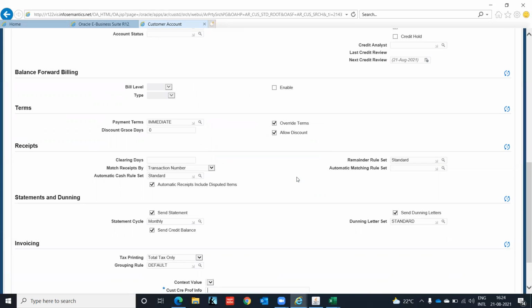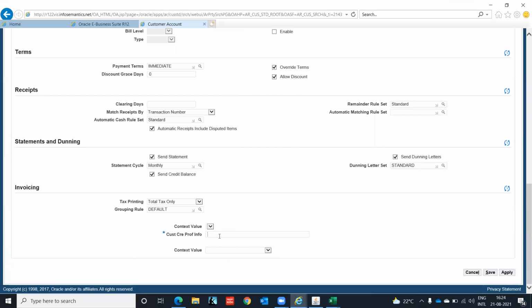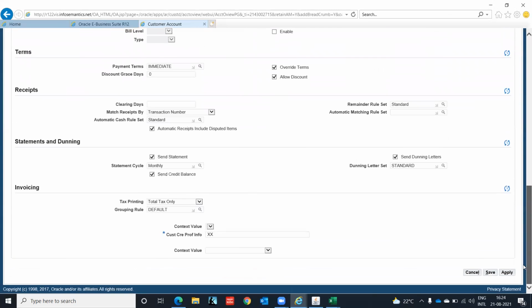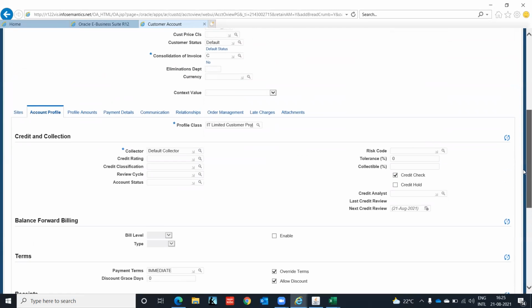There are some additional fields that got enabled, and that is the reason. This is enabled by DFF. Okay, this we have not done, and that's the reason it is not allowing us to proceed further. Whatever we change here is specific to this customer alone; it is not going to change for the profile or any other customer. Then we have profile amount.